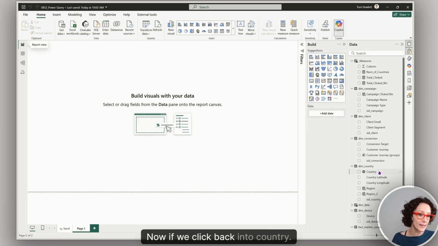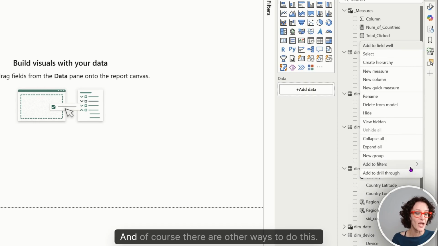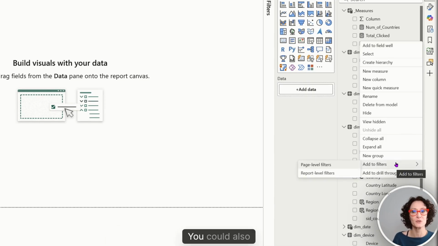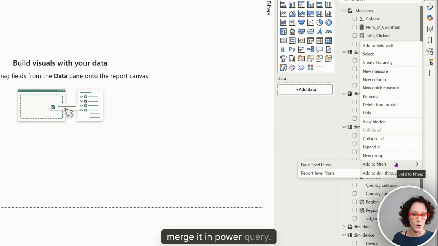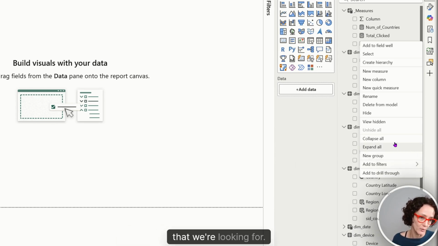Now, if we click back into country, and of course, there are other ways to do this. You could also load in a country table, go to an outside resource, grab something that has a country, region, latitude, and merge it in Power Query. You could do a bunch of different things, but this is really that quick way to create that hierarchy that we're looking for.